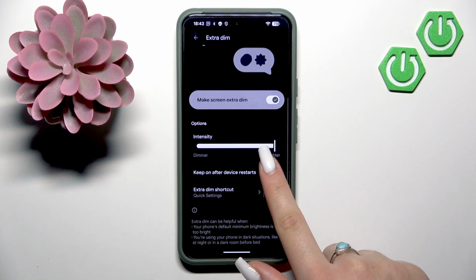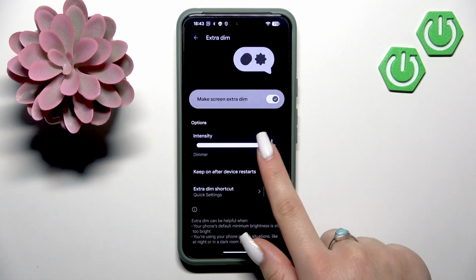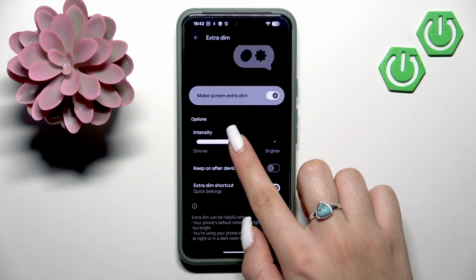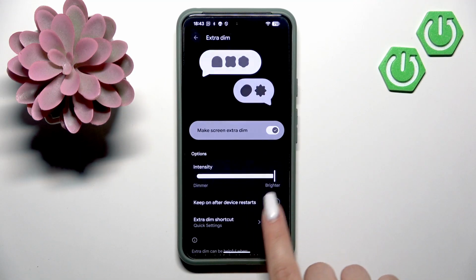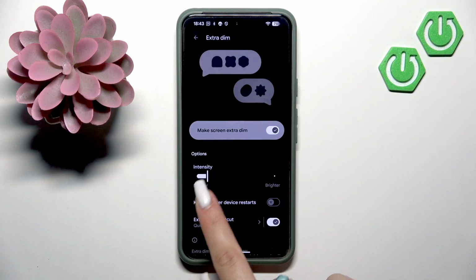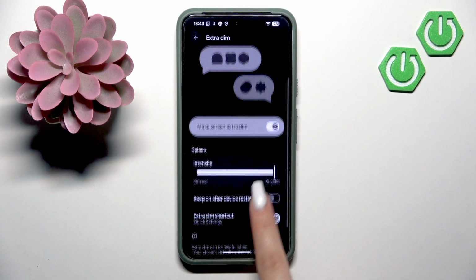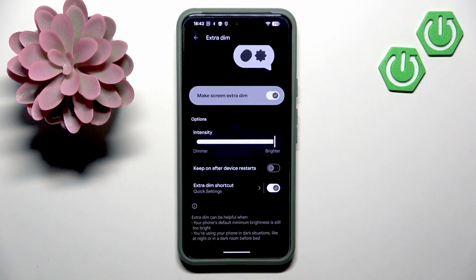Additionally, under the section Options, you can adjust how dim your screen should look. So simply drag this slider dependent on the intensity that you want. Additionally, you can enable Keep on after device restarts, and as well you can enable the Extra dim shortcut.